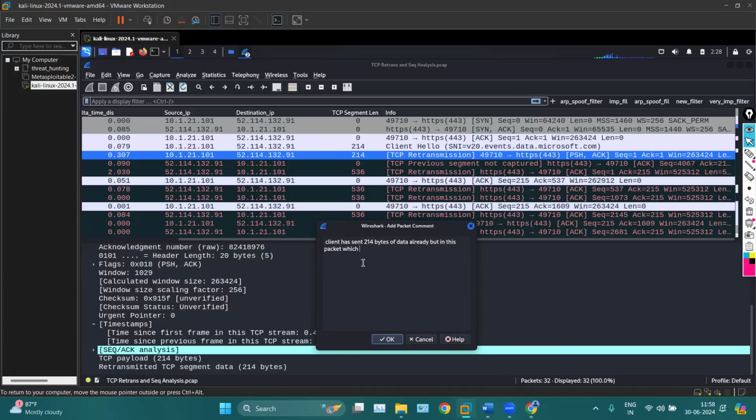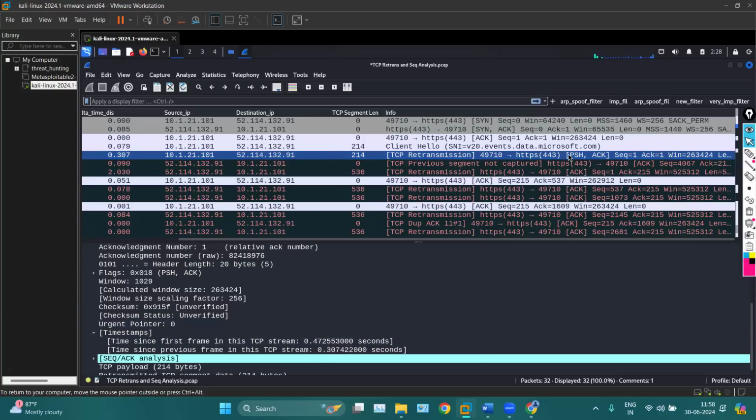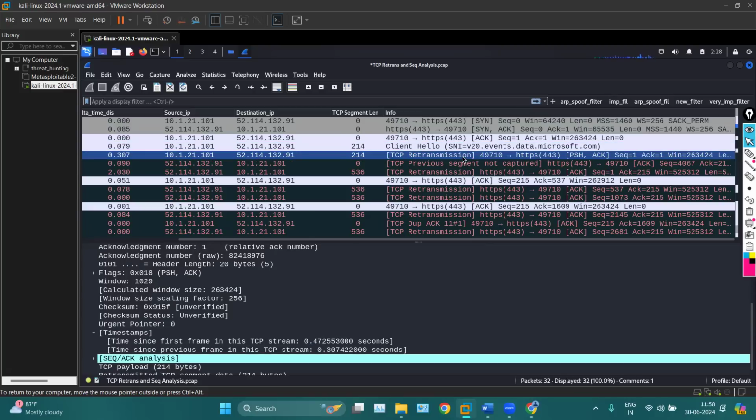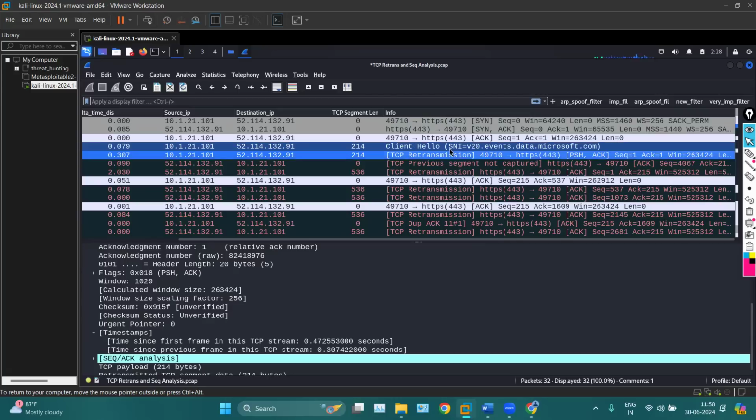TCP retransmission, it is showing sequence number 1, instead of, let's say, sequence number 215. Why 215? Because I have already sent 214 bytes of data plus one packet previously, so it makes up 215. But here the sequence number is 1, which means this packet is again sending the client hello packet. You can read it saying that it is again sending the client hello packet.